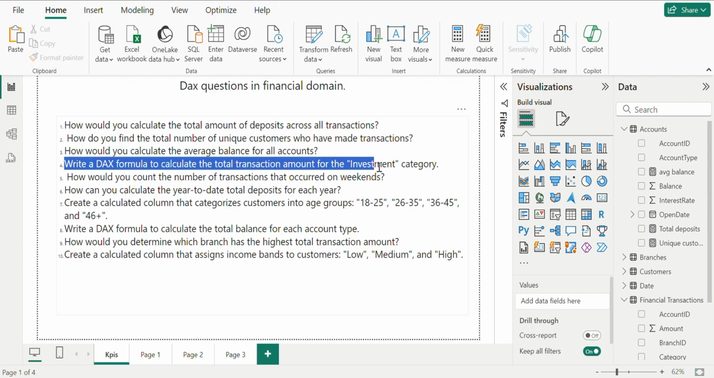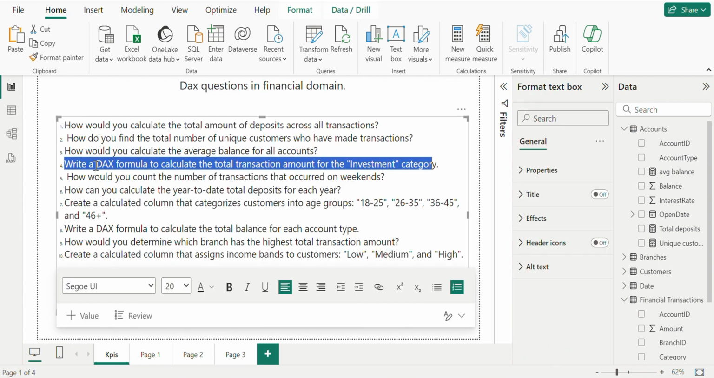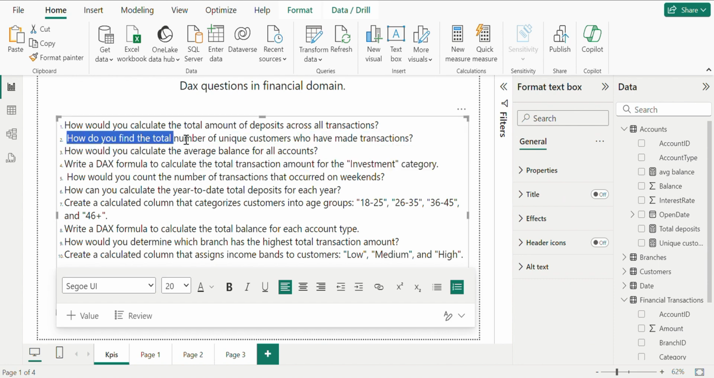Next question is, write a DAX formula to calculate the total transaction amount for the investment category. This is very similar to our first question on calculating the total amount of deposits. Solve this question in a similar fashion and reply in the comment box to verify the answer.